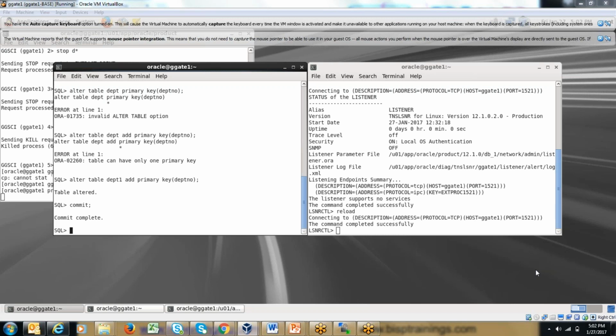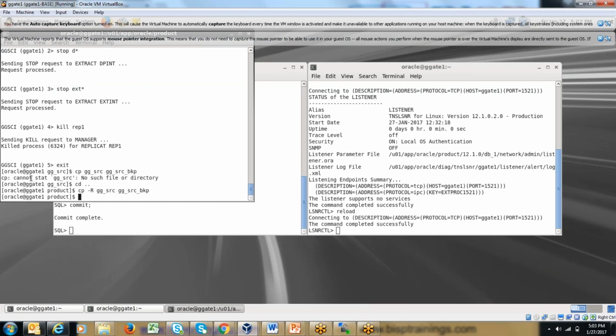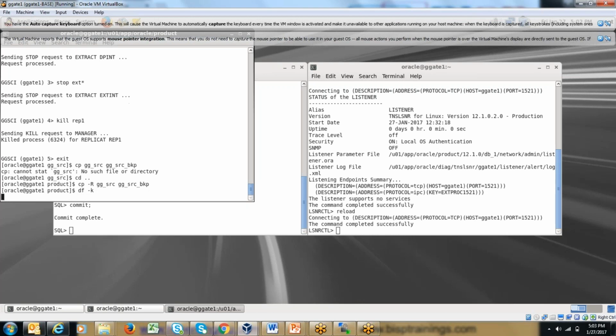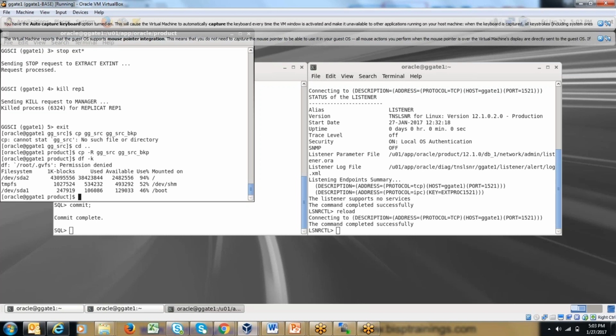So before starting the backup, two things: you should have your processes stopped, and then take the backup. The backup is taken now.